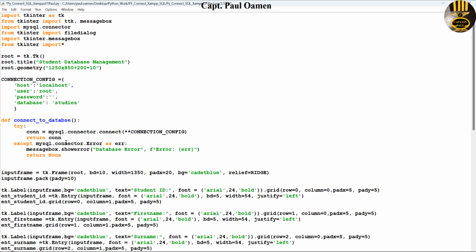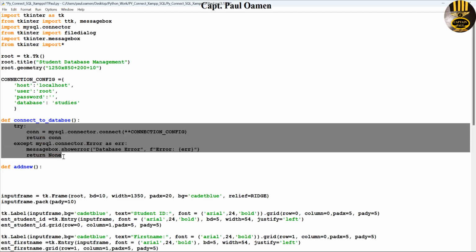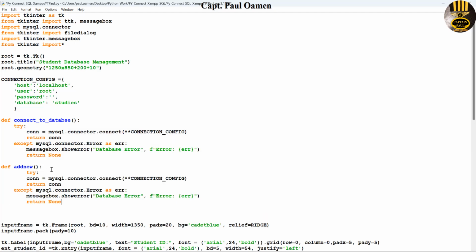Now the next thing I want to do is add, let's say, add new. Okay, add new database. And I'm going to be using try. Okay, the try statement again. Let's copy all of that, dump it here, and delete what I don't need.